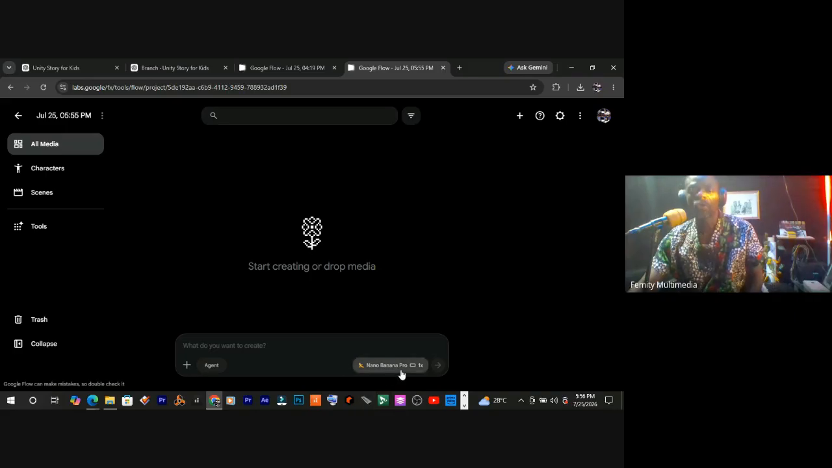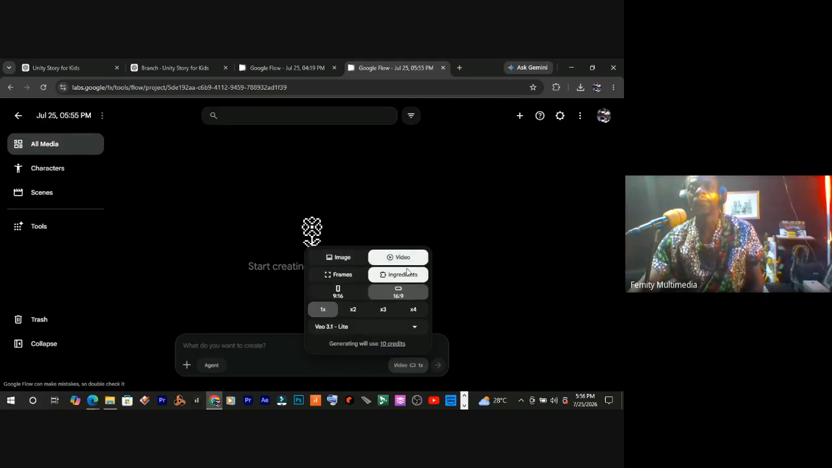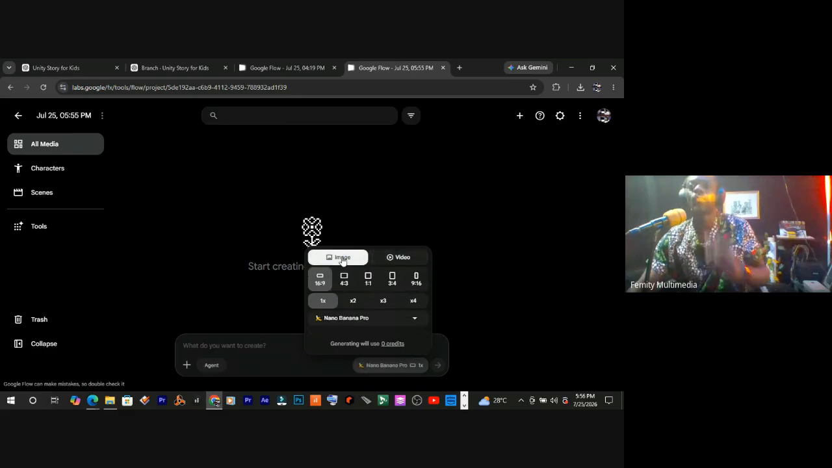Here, we use Nano Banana Pro to generate image. And if you want to generate, make sure you always click on this. If you want to generate images, 0 credit. But if you want to generate video, it will take 10 credits. And you are only allowed to generate like 3 to 5 images per day. Ensure that the number of video or image you want to generate, if you click four, everything has gone. Let's just focus on the image.